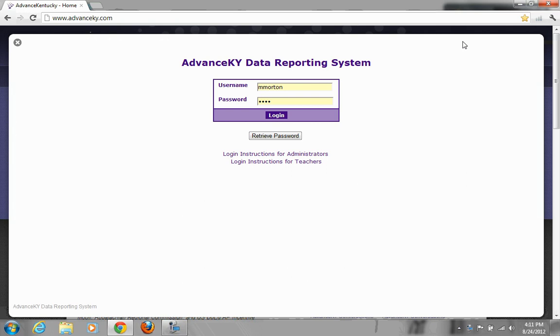The layout of the page for the data reporting system is similar to last year, and if you are a returning AP teacher at an Advanced Kentucky school, your login information is the same. If you are a new coordinator and have never logged in before, you should check with your administrator to see if you have been entered in the system. Login instructions are available for first-time users.